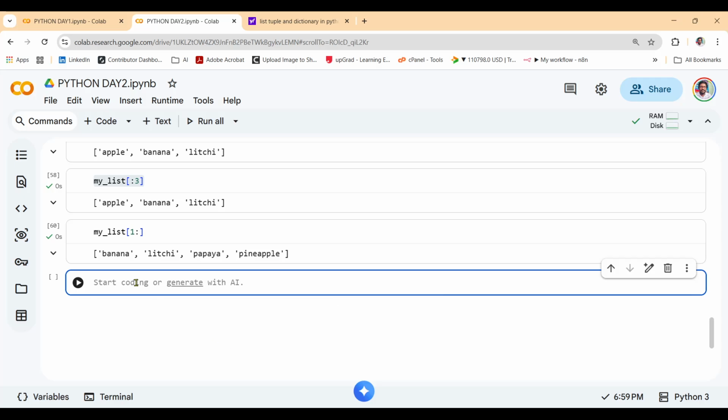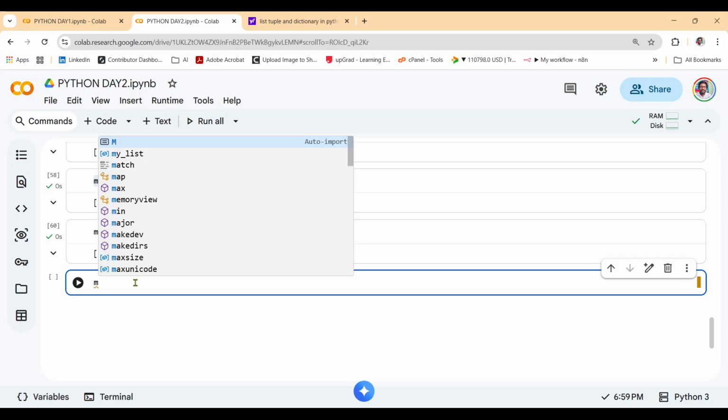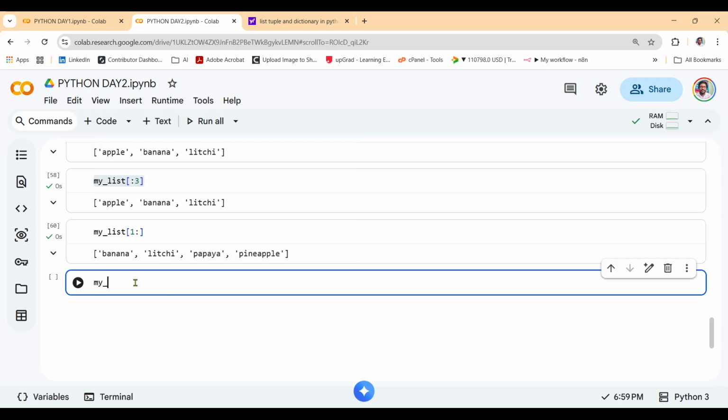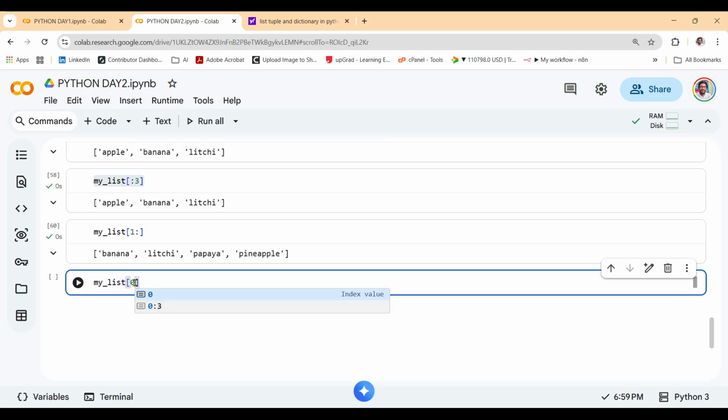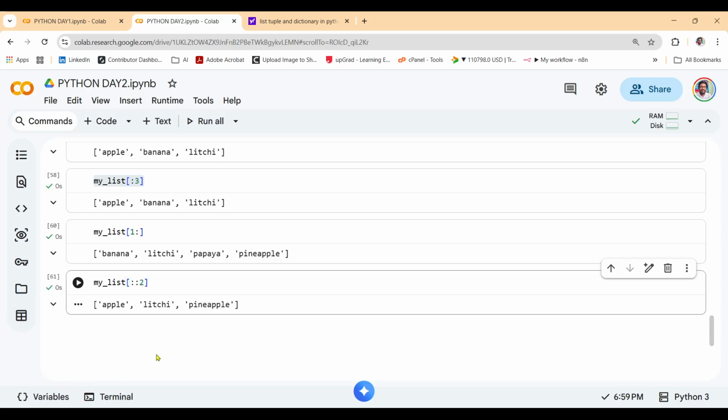Okay, and if I want the reverse, we have seen that. If I want something like my list 0, and then if I write something like 2, so I'm giving 2. If you see, it is giving apple, lychee and pineapple. So this is the starting index, this is the ending index, and what is this? This is the step index.